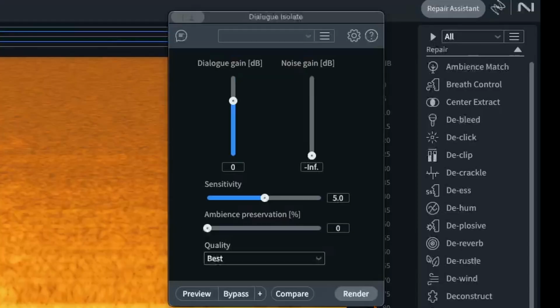In the following example, you're going to hear the original audio and then the processed audio with the default settings, and my IRL reaction to how awful they were.